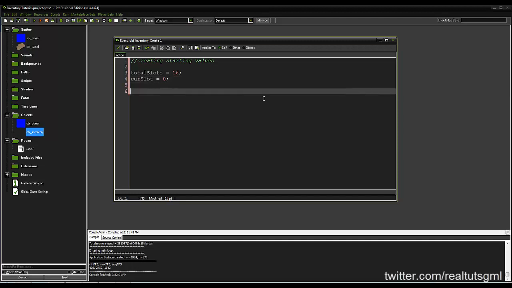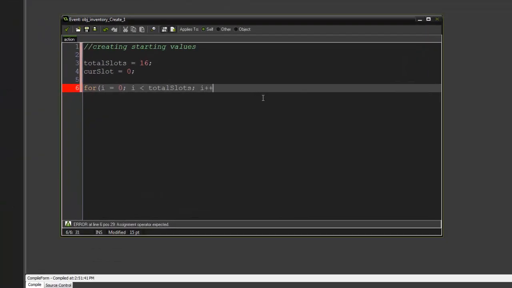So that's important, but just have it at 0. Alright, and now what we're going to do is create a for loop here. I equals 0, I is less than our total slots, I plus plus. And here we're going to create a variable global.slot[i], it's going to be an array variable here, and we're going to set it equal to a string as "no one".